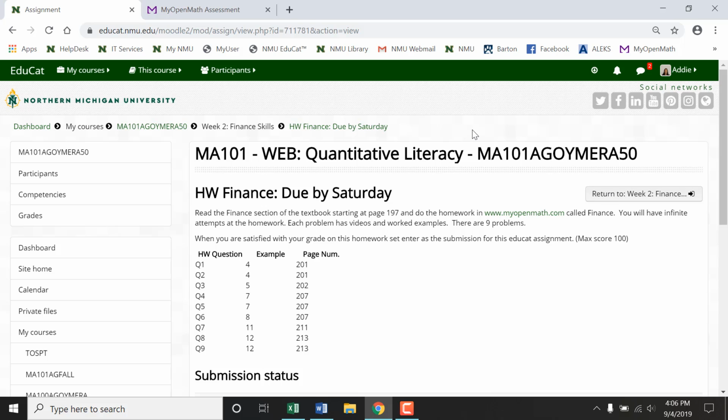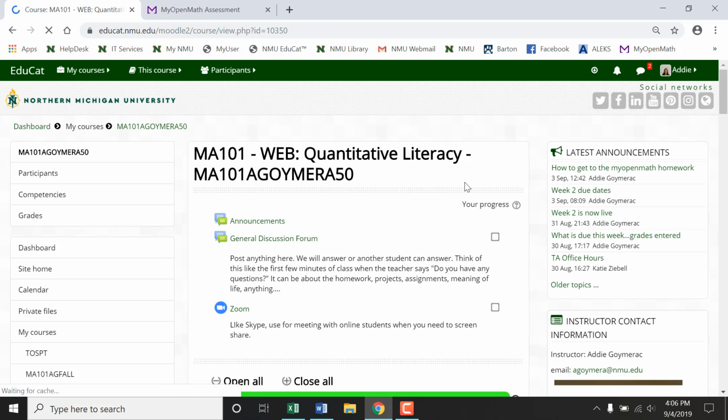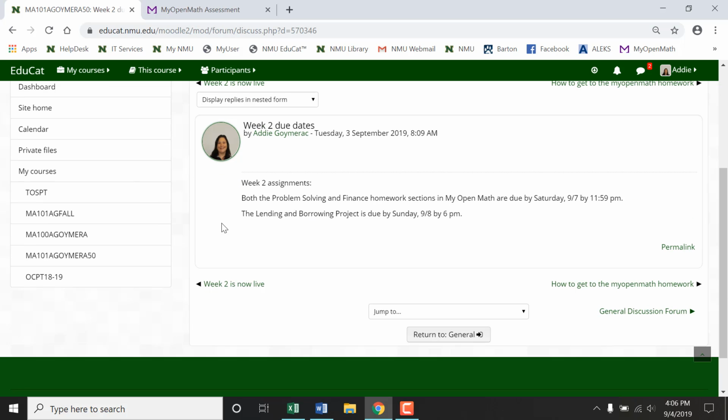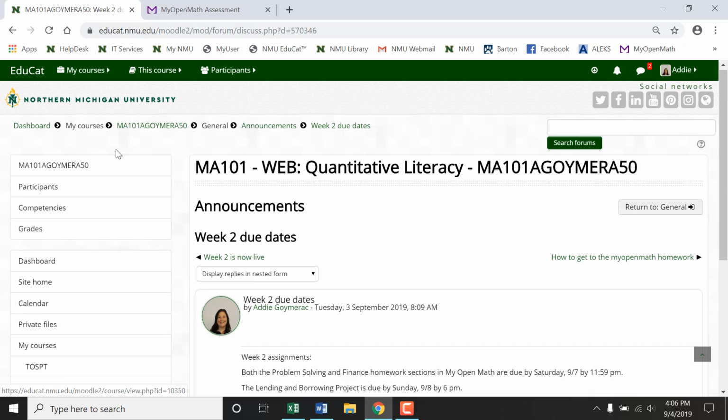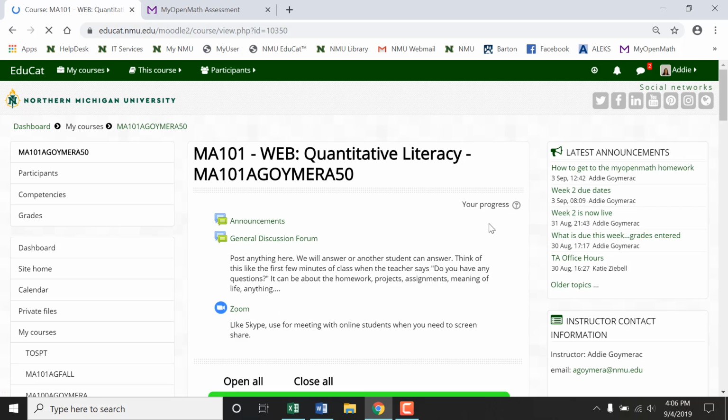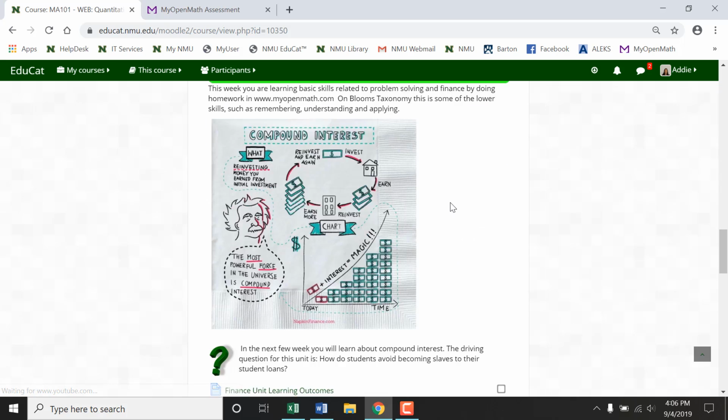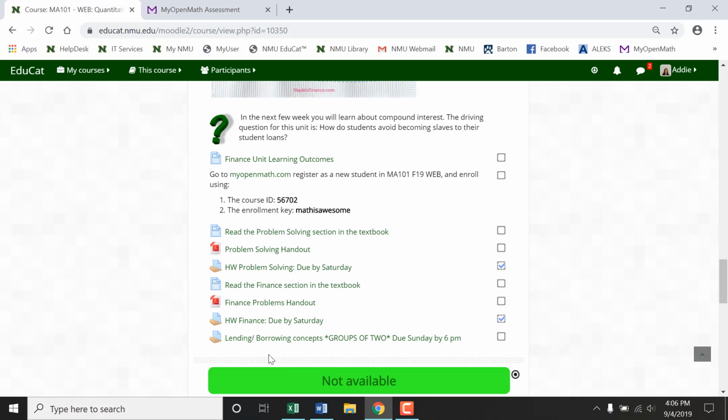And then you have a lending and borrowing concepts project due Sunday by 6 p.m. And remember, all of this is posted under the announcements within the course. I have week 2 due dates. And if you click on that, you can see exactly what and when everything is due. So for that one, that's under week 2. And that is lending and borrowing concepts, groups of 2, due Sunday by 6.